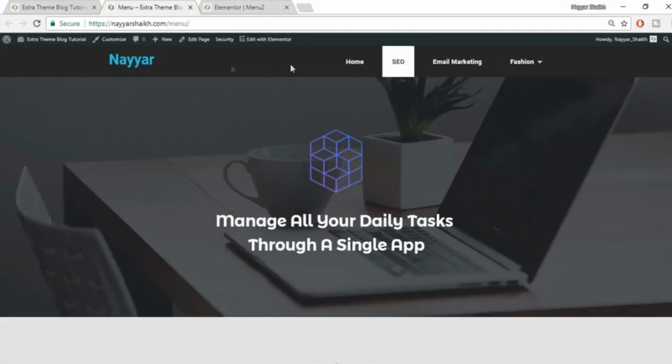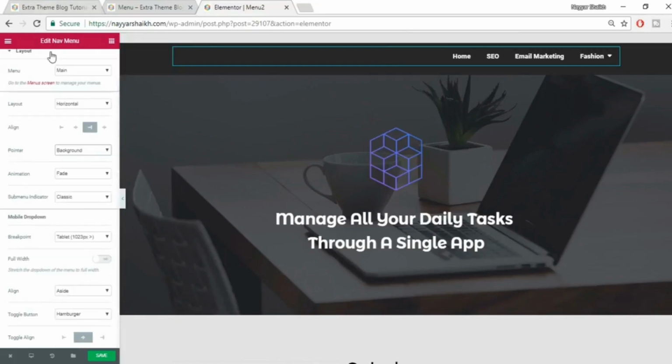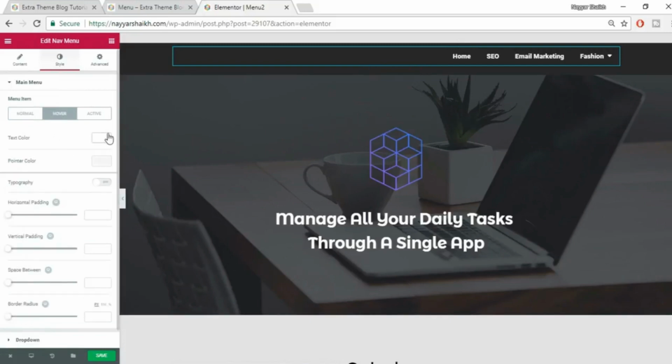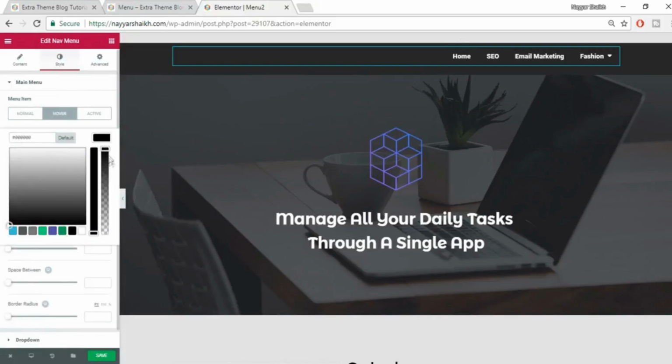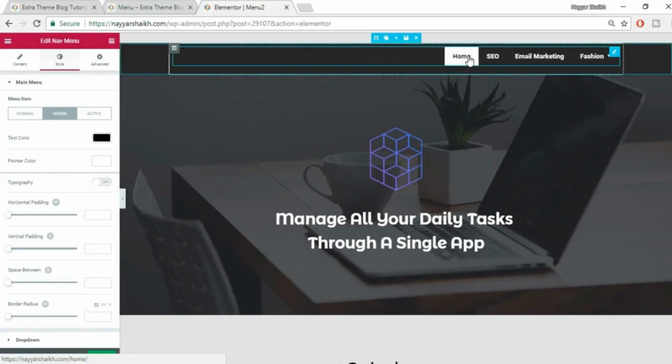Here the background color is black and the text color is white, but when we hover this, the background color becomes white and the text color becomes black. So that is the design which I want. Okay, fine, so let's go to style, fine, go to hover, text color we want it black and pointer color we want it white. Fine, now let's see. As you can see over here, text color becomes black and the pointer color becomes white.